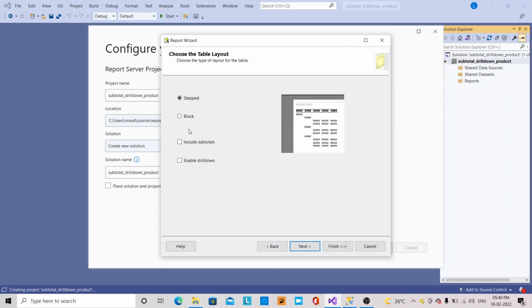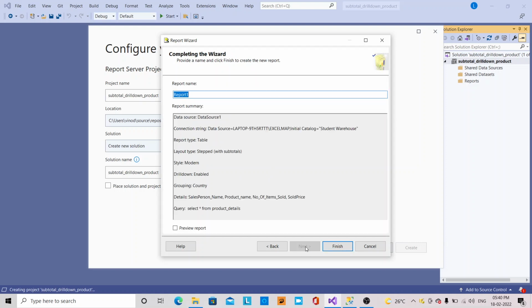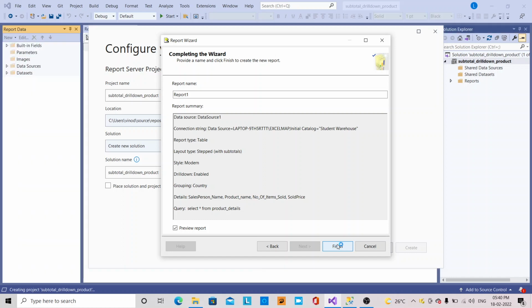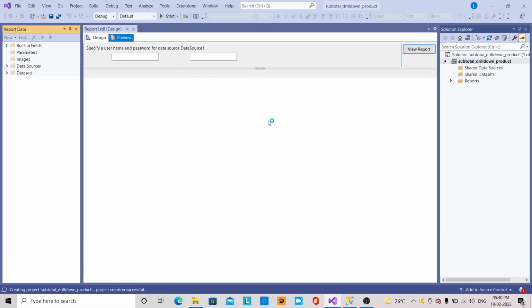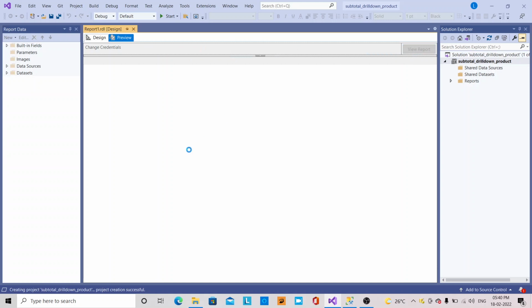Here, if you want a stepped report, the option is enable drill down, which I showed you, like how the drill down is going to look. Include subtotals means we will get those subtotals. Next, preview report, and finish. See, the report is created. Here I have to give my credentials for the data source: user ID and password.